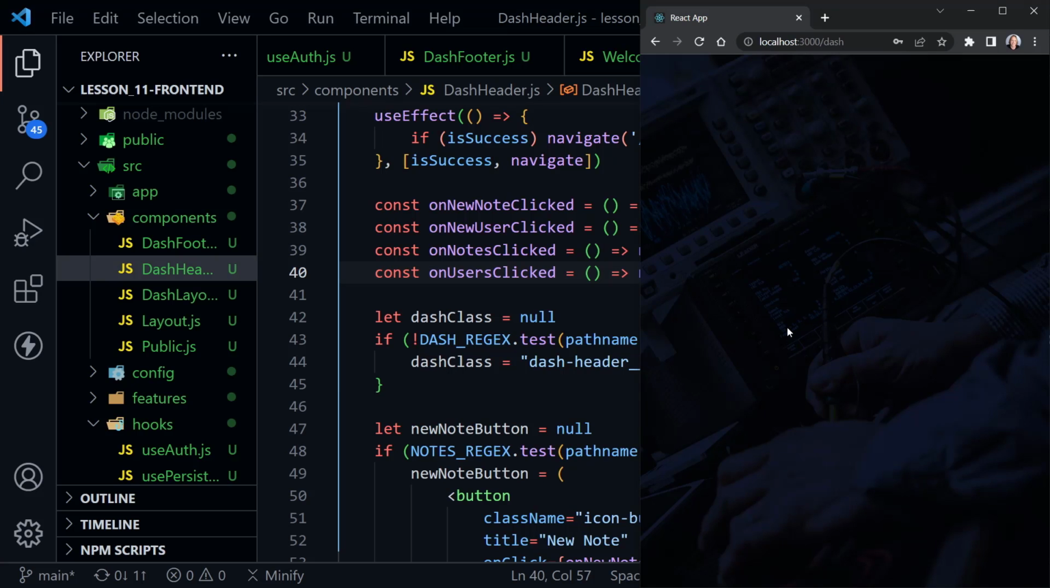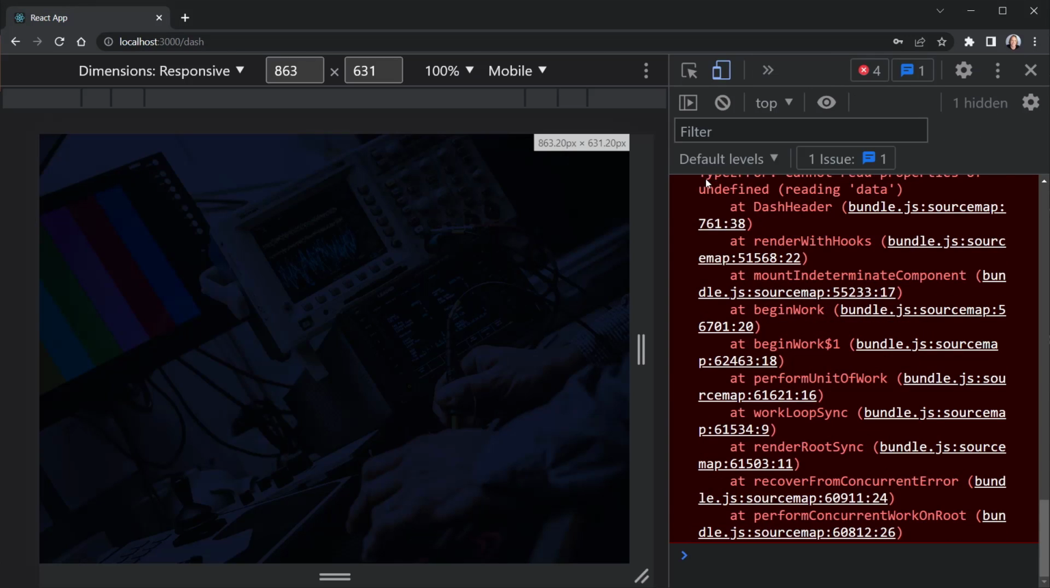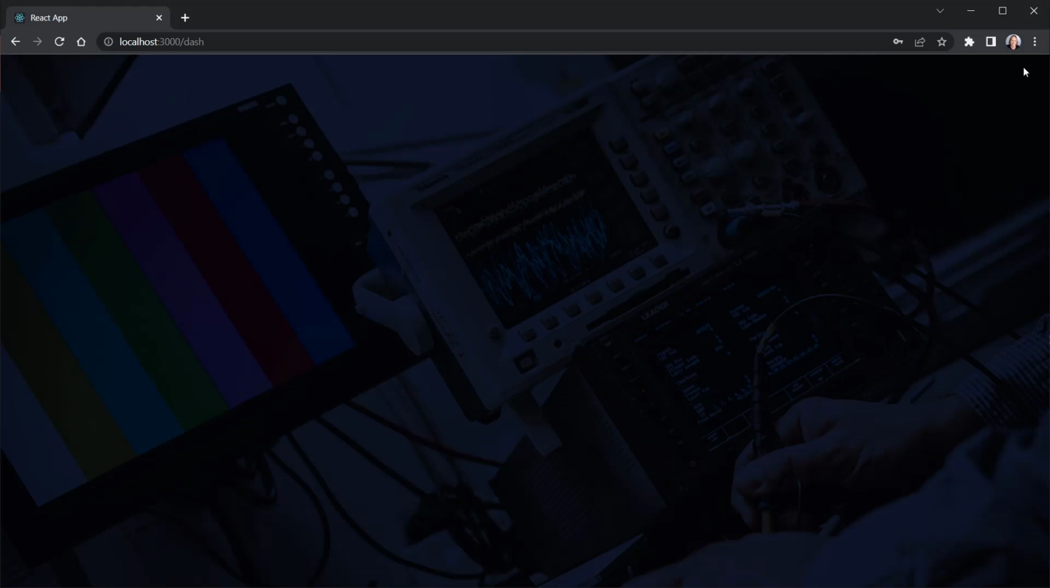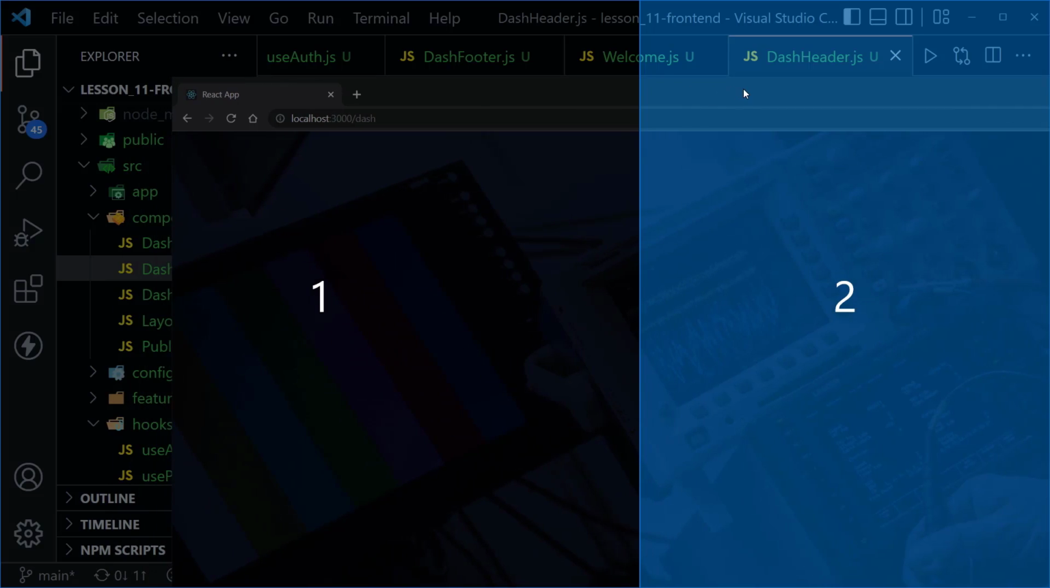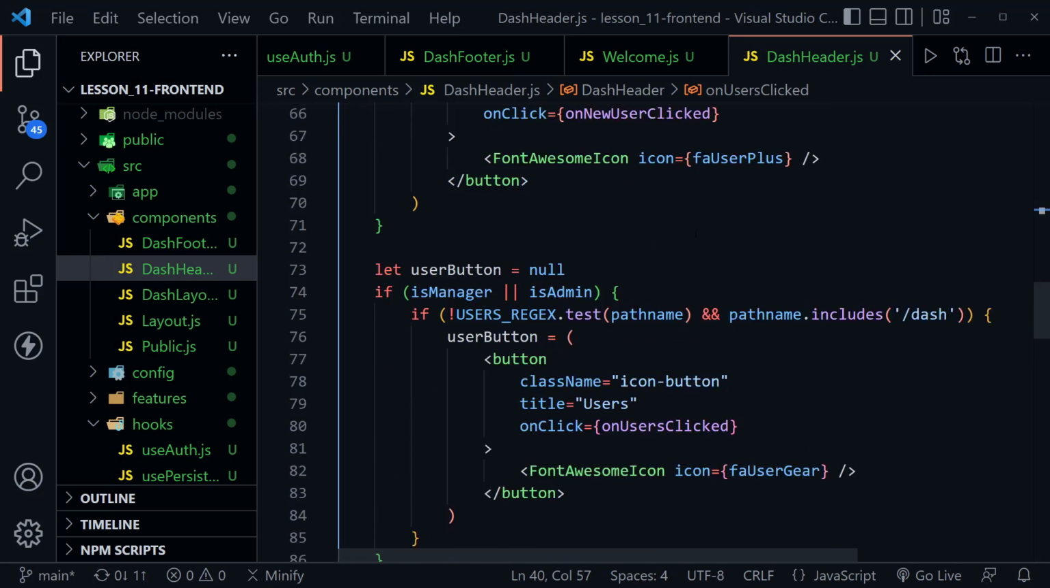I'll pull Chrome up. Oh, and we have a blank page. We may have an error. Let's drag this over so I can open up DevTools as well and see what's going on. Yep, we'll scroll up to the top to see where the errors start. Okay, "Cannot read properties of undefined, reading data" at the DashHeader in line 130. I think this has to do with us reading our error if we have one. So let's go back, look at the DashHeader on line 130.